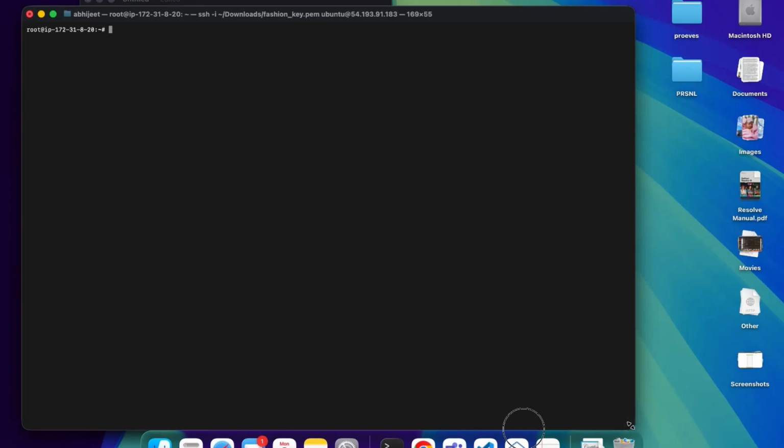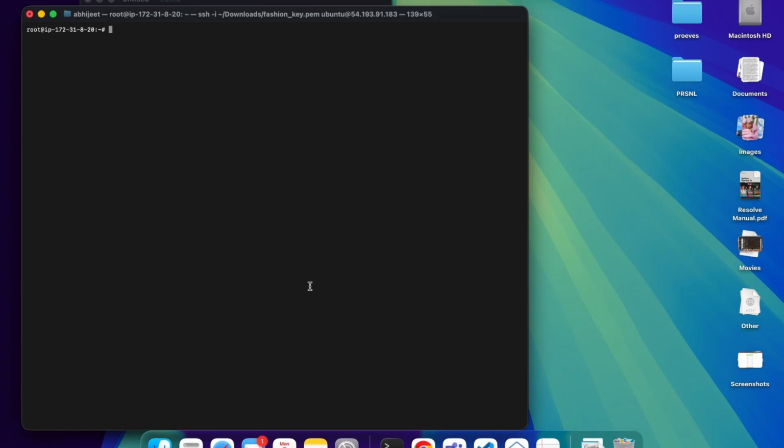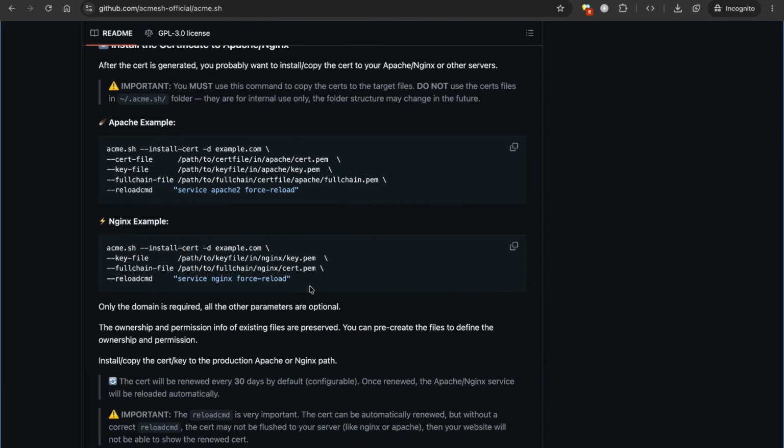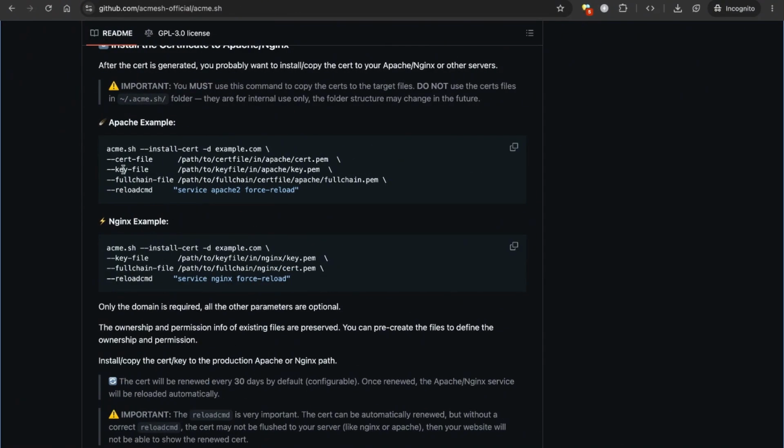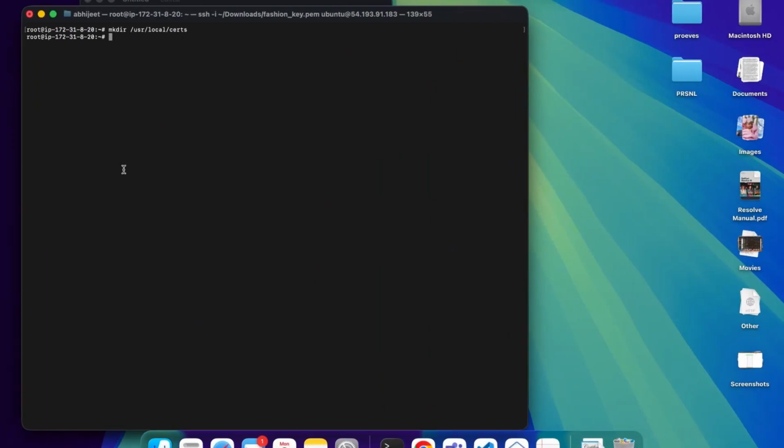We're going to create a directory for our SSL certificates to reside, and let's call it certificates, and mkdir, then /usr/local/src, and then we're going to follow this instruction to install our certificate. We already have issued it, and then we're going to install it with acme.sh.